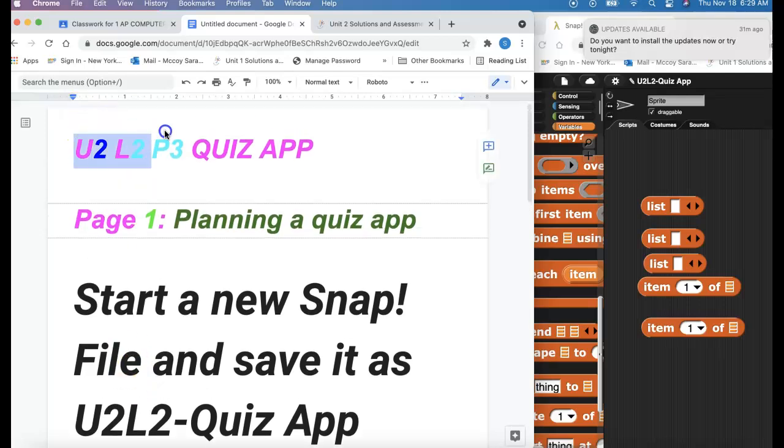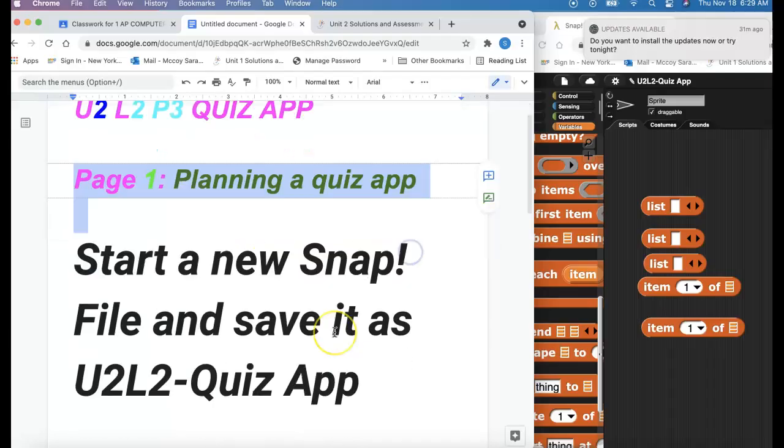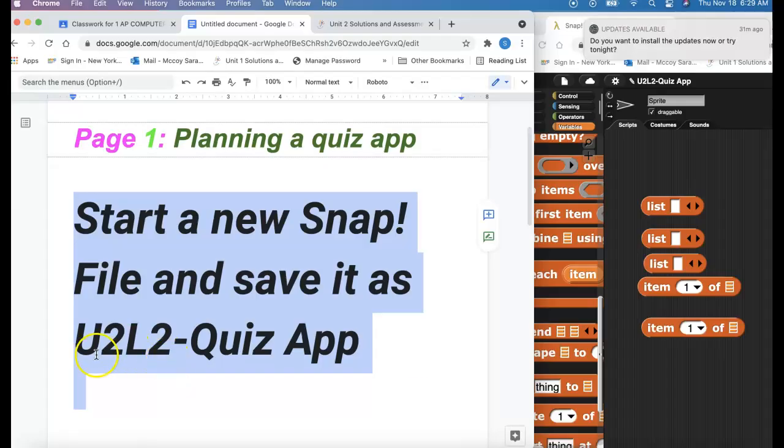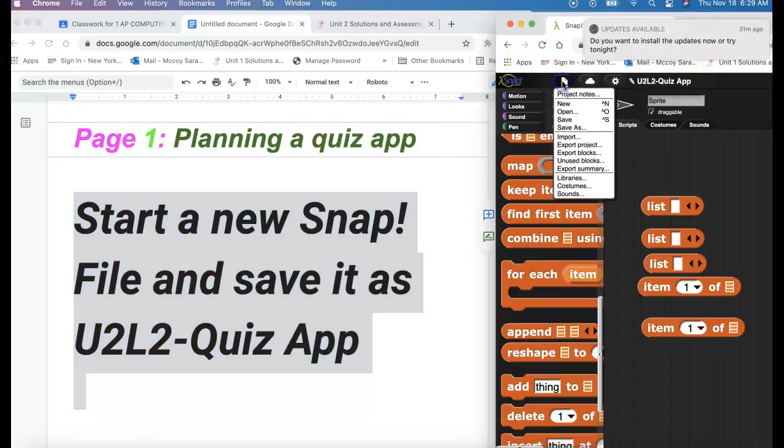All right, Unit 2, Lab 2, Page 3, Quiz App. Page 1, Planning a Quiz App. So first thing you should do is start a new Snap file and save it as Unit 2, Lab 2, Quiz App. Okay, Unit 2, Lab 2, Quiz App. Remember, this is where you save things, okay?